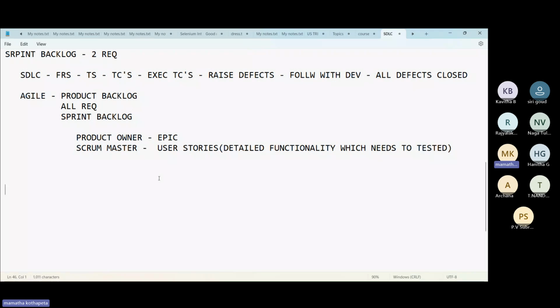You understand now who prepares what? This will be an interview question. People will ask, have you ever prepared epics in your project? Now, what do you mean by epic? Epic is a very high level functionality of the application. Very high level. User stories are the detailed functionality which needs to be tested.